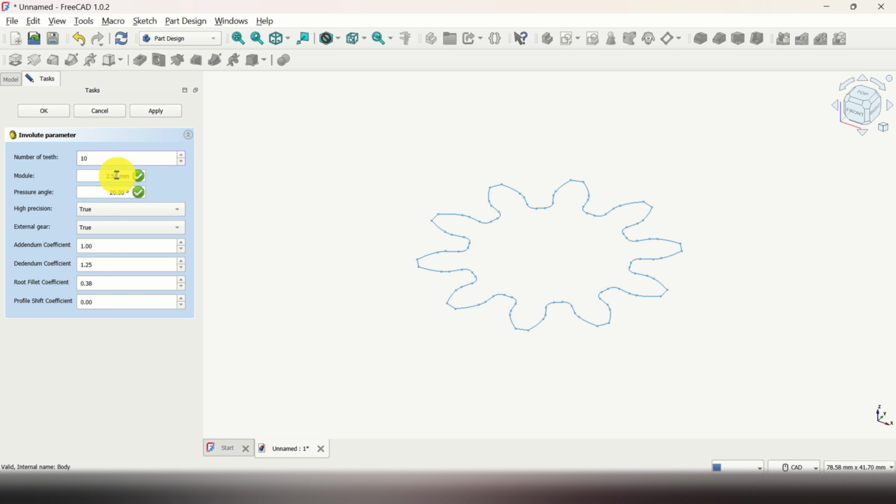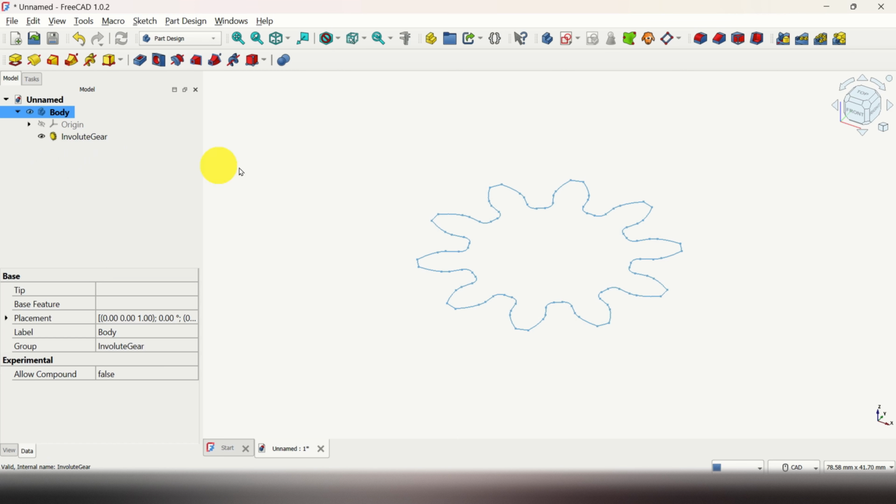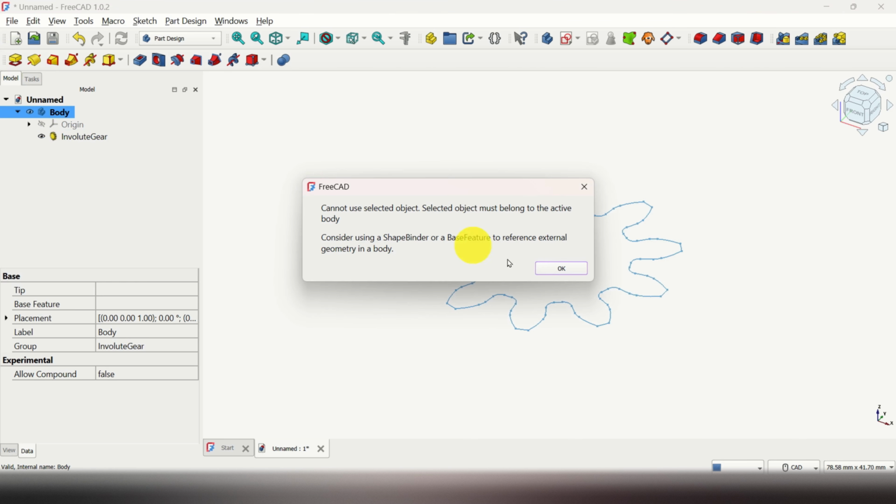Then we are going to use the standard value of module, and we are not going to change these other parameters. And let's click OK. And here's our gear. Good. Let's now extrude this shape by clicking over here. And then we can click here to extrude.